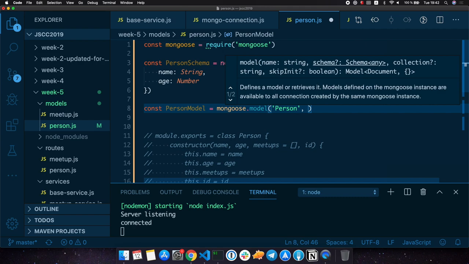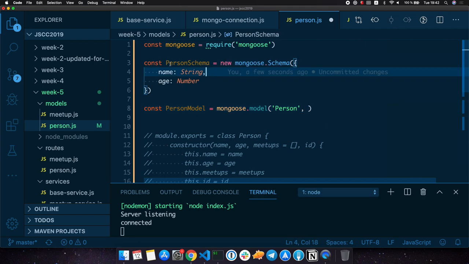And also we need to pass the schema here. So how would I do this? What should I type here? We already have it created here, so person schema. Yeah.